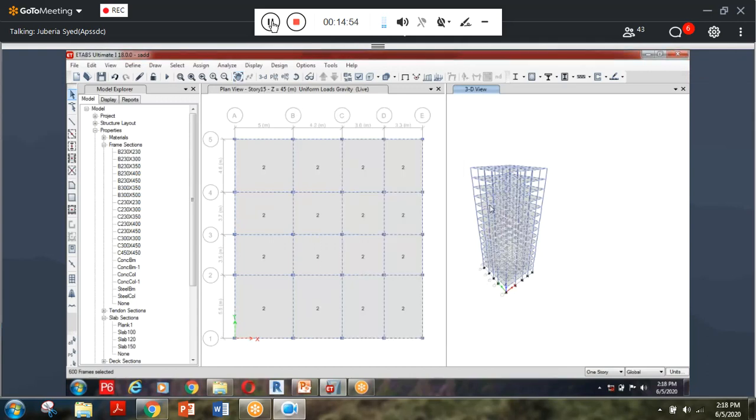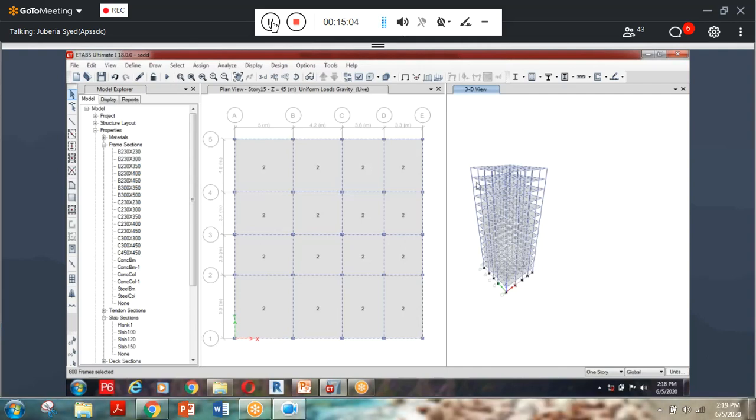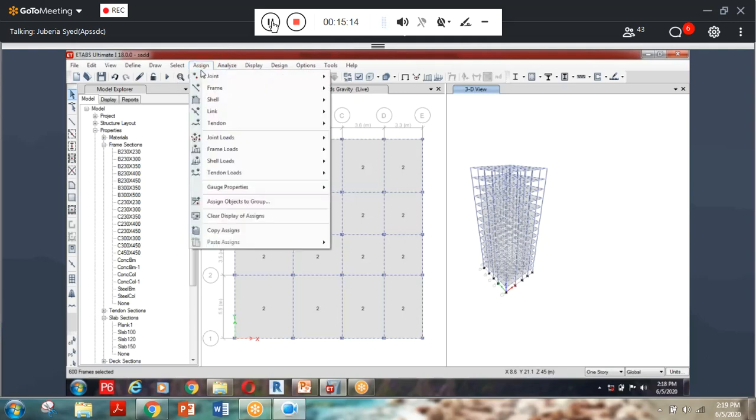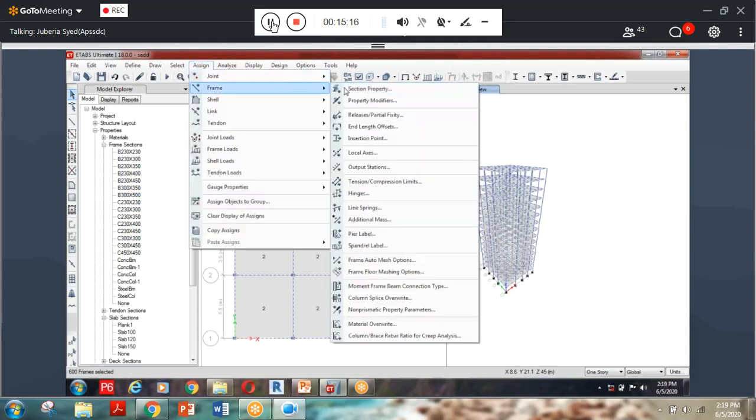Now we have to change that property. Beam 230 by 300, I would like to change it to 230 by 450. I'm changing its value. So with it selected, go to assign, go to frames, and here section property.